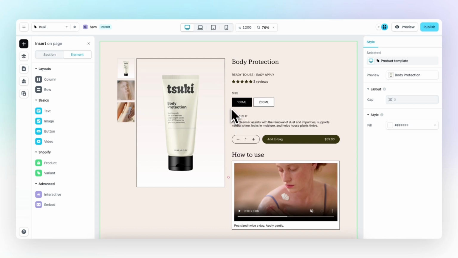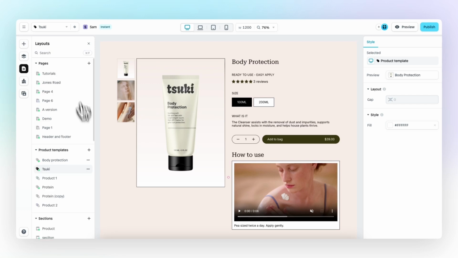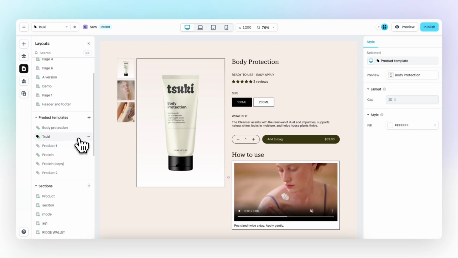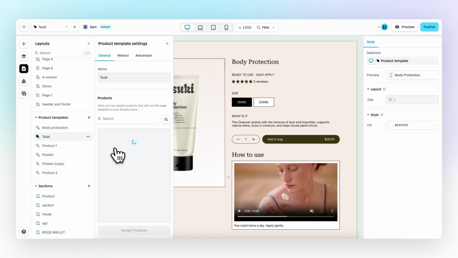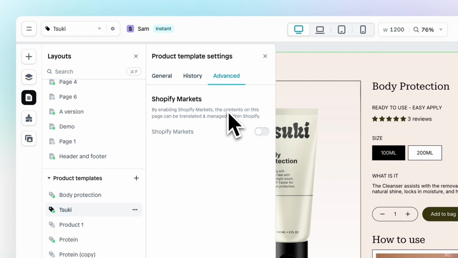To do so, you head over to the settings of a specific page. Under layouts, we are currently working on this product template page, and then we open the settings of this specific page. Then under advanced, you can find the Shopify Markets feature.